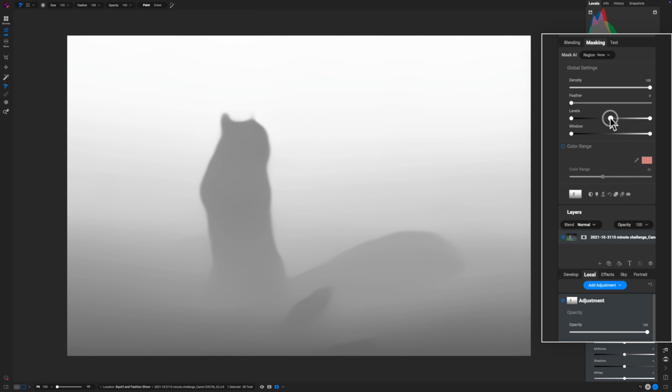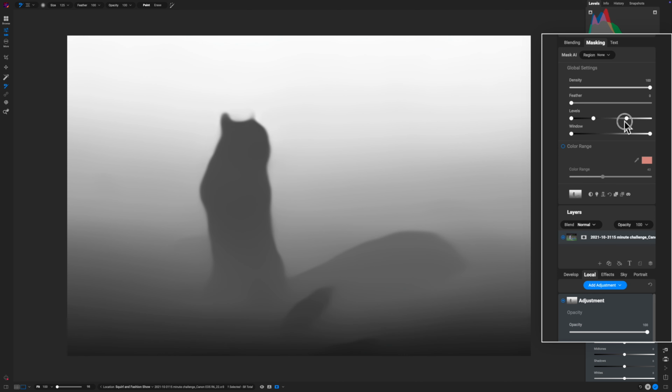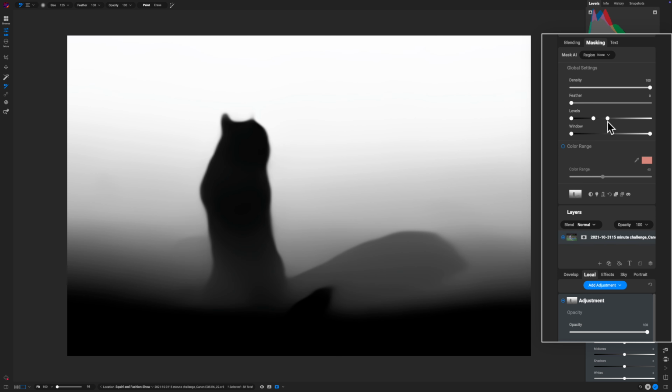All right, so I'm going to go ahead and pull down on my levels here and make this really tight on the squirrel and all the areas that I don't want this mask to go. So this is where I like to start.